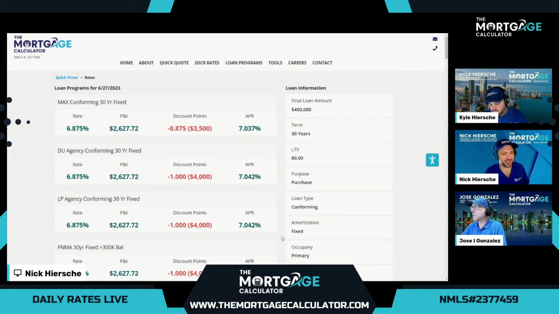And not a lot of excitement here, exactly the same as it was yesterday. So sometimes that's good. No real movement. 6.875 best option, 0.875 discount points and costs, and final APR of 7.037. So just a hair over 7% here on the APR. So that's what we'll use to compare apples to apples across the programs.